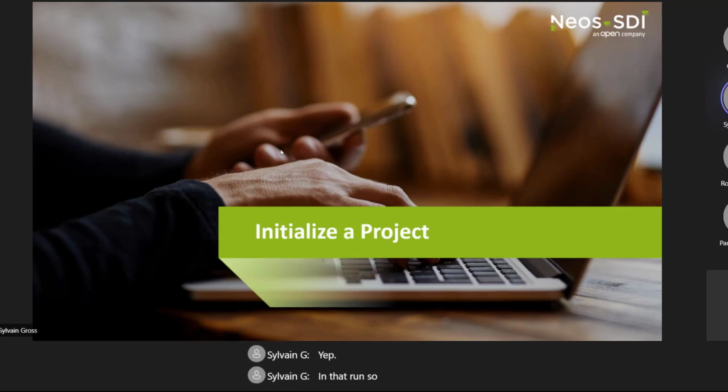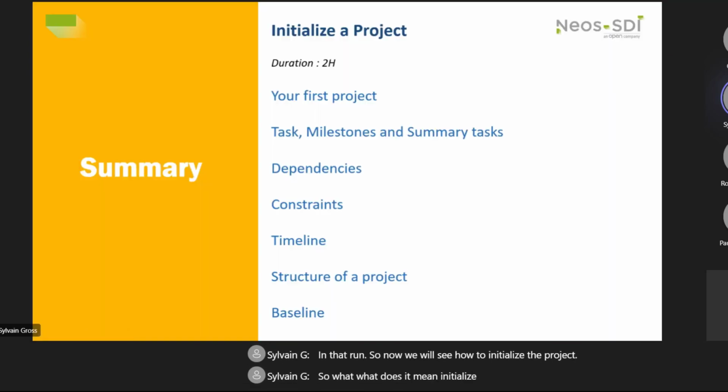So now we will see how to initialize a project. So what does it mean, initialize a project? We will create a first project, so it will be a second project for you.